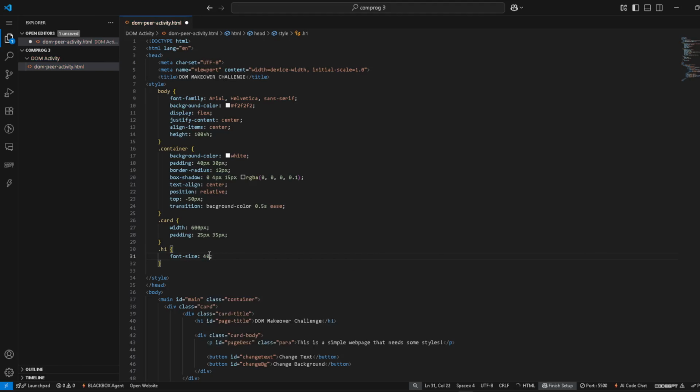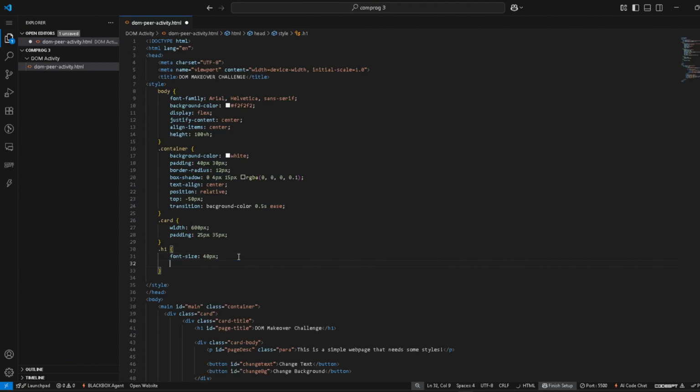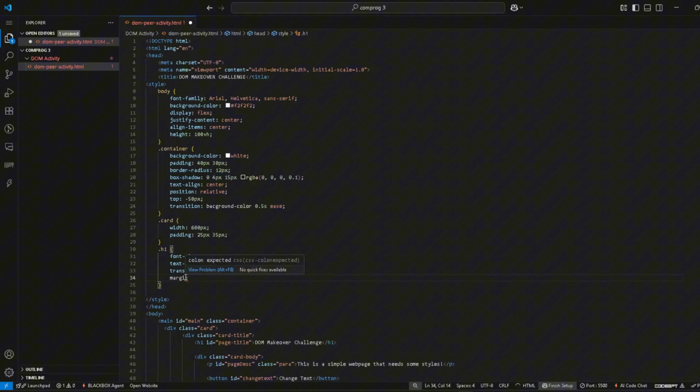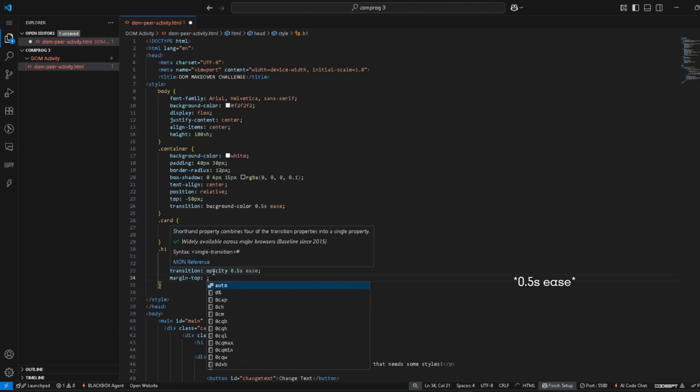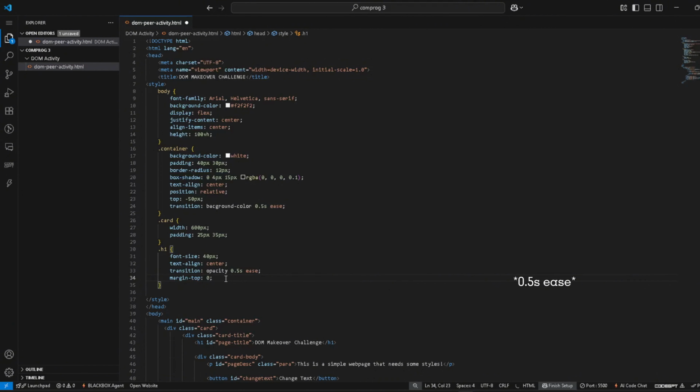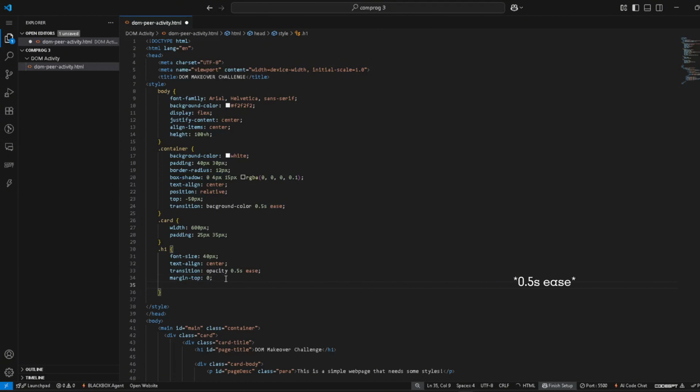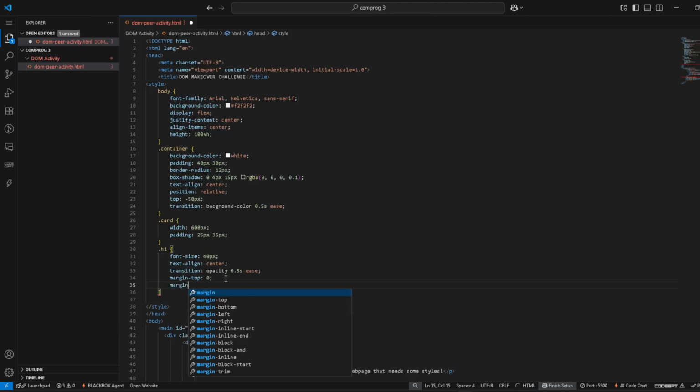Next, we have the text align. It is set to center to align the text, to put it in the center for balance. Next, we have a transition of 0.5 seconds, to make the title fade smoothly, for example, when you hover over your buttons.